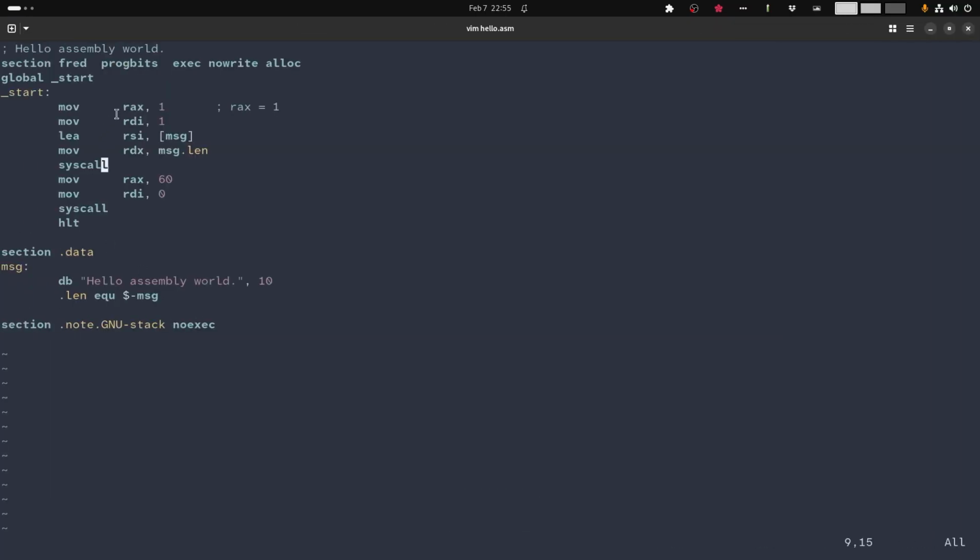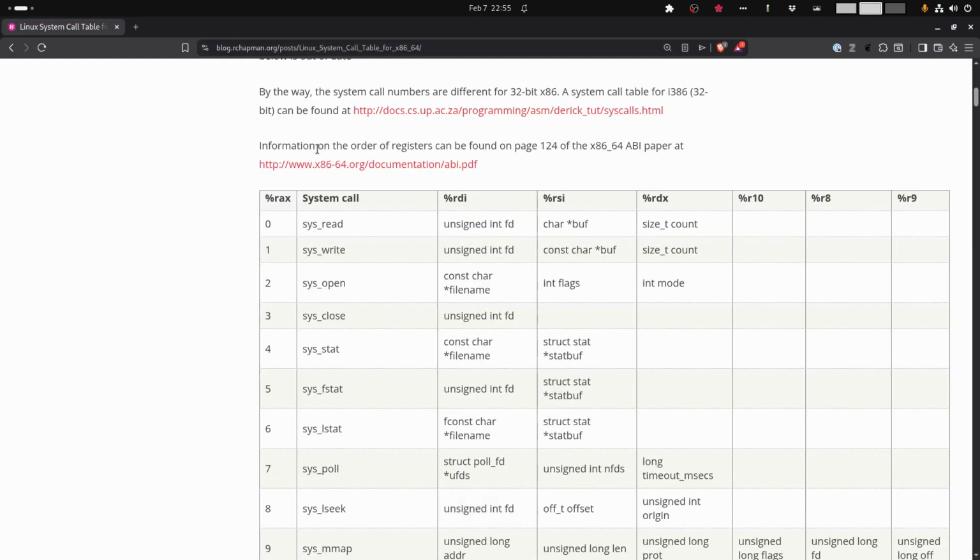And we see that we've set RAX to 1, RDI to 1, RSI to the message, RDX to the length. RAX, it turns out, is going to select the system call. Let's hop over here. RAX 1 means this is the system call we care about. We're going to use this to write out the hello world string.